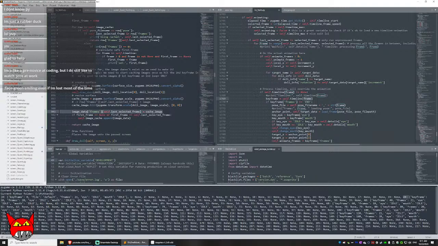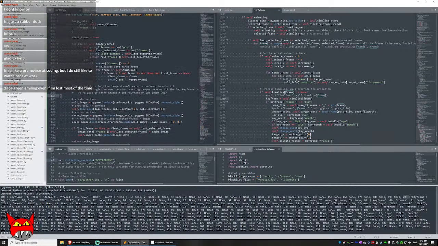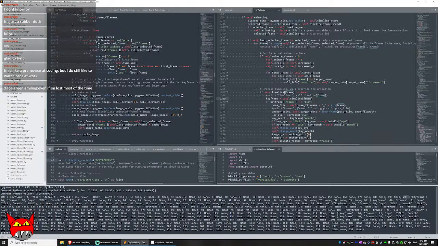Image data. Okay, yeah, that's fine. Cache image. We don't even need that. We have our cache image. We're just going to return the cached image, even though we're not going to save it until after the second frame. Okay, so first frame equals none, which means it skipped all this. And then, or first frame is equal to the last selected frame. So it's going to be 20, right?